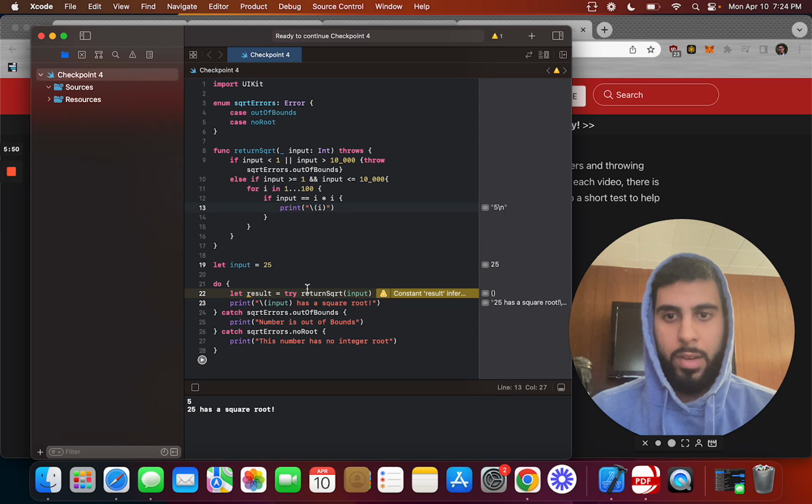And then down here, result, print, input has a square root. 25 has a square root. So that's if it's valid. If it caught an error, it would just go down here and catch. Now the issue I'm having is trying to trigger the no root error.